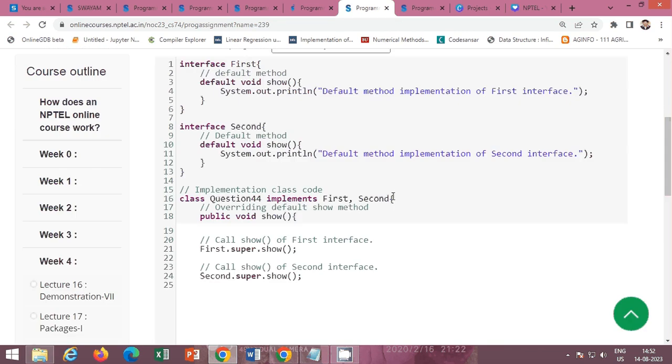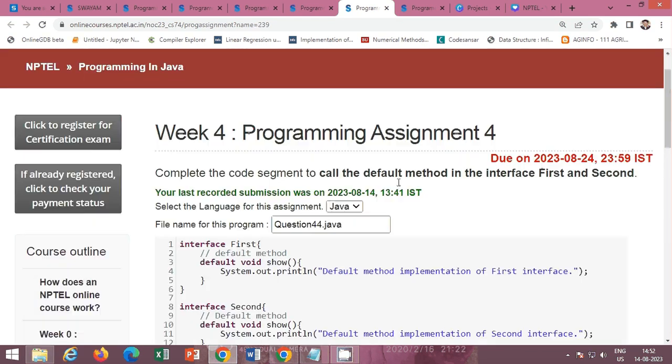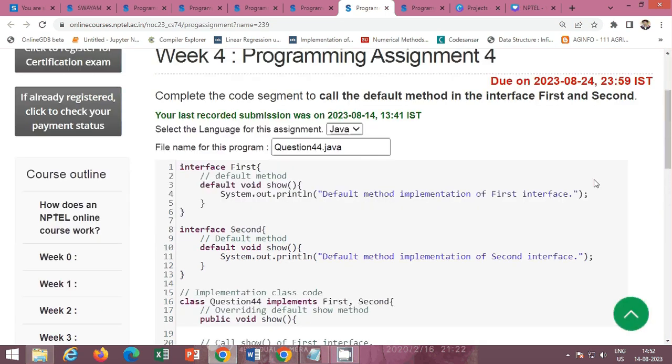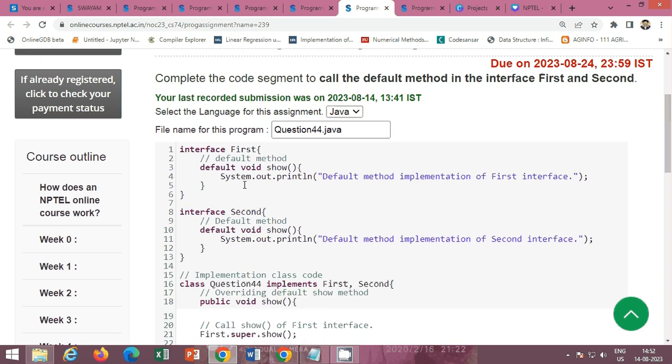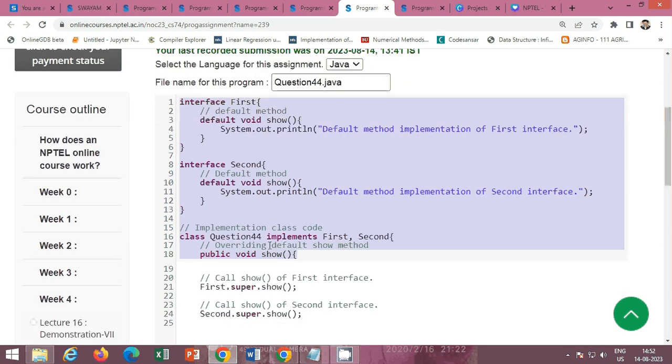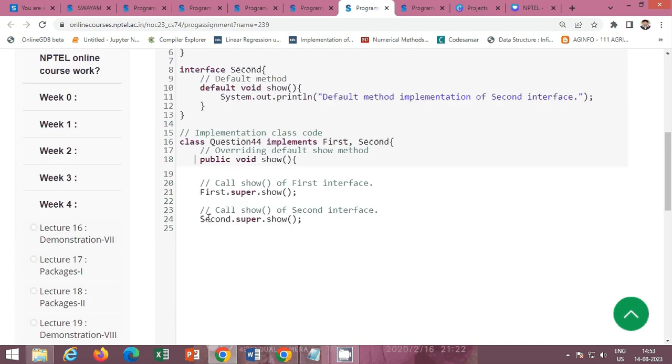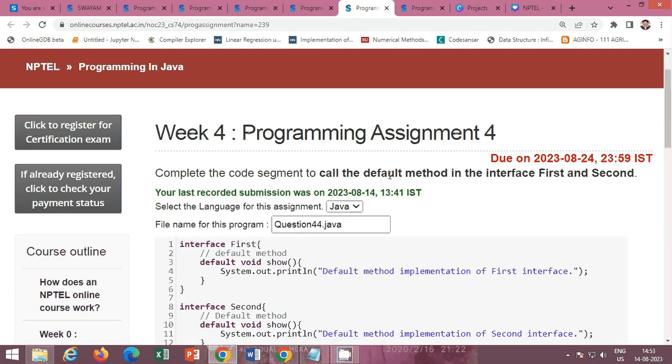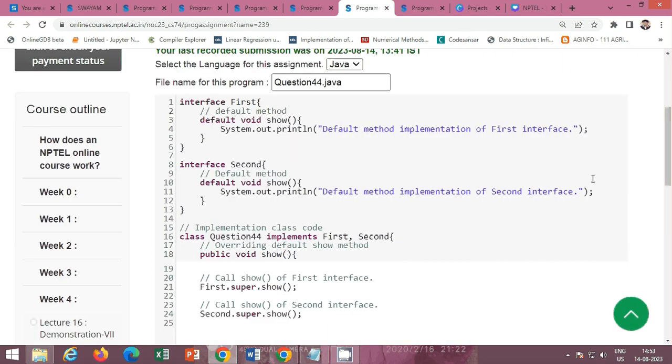Next is week 4 programming assignment 4. In this code, complete the code segment to call the default method in the interface First and Second. This code is already given here: interface First and interface Second are already created here. Question44 class also implements First and Second. The show method is already called here. We have to call the default method in the interface First and Second.